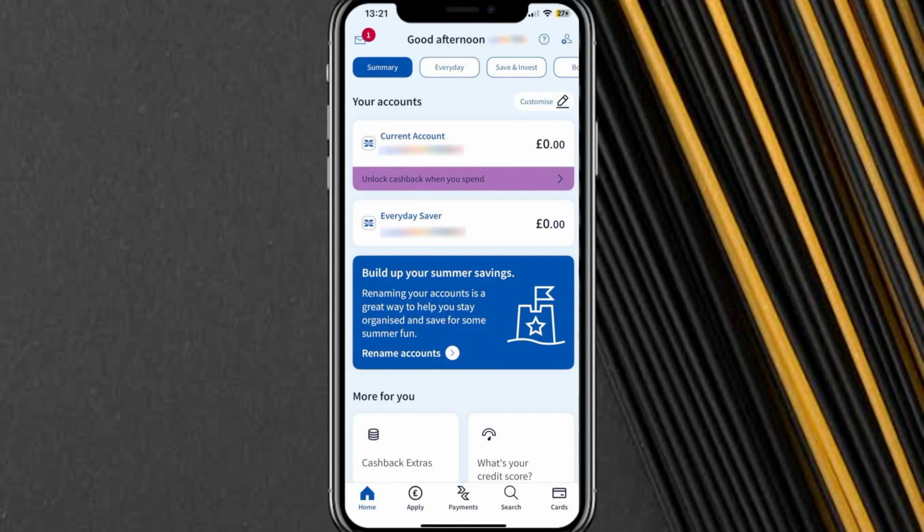In today's video, I'm going to teach you to find IBAN and BIC code in Halifax app/online banking. Before we begin, a quick note on what these details are. Your IBAN is your international bank account number used to send or receive money from abroad. The BIC, sometimes called the SWIFT code, identifies your bank during international transfers. You'll need both for most overseas payments, and Halifax makes them easy to find.